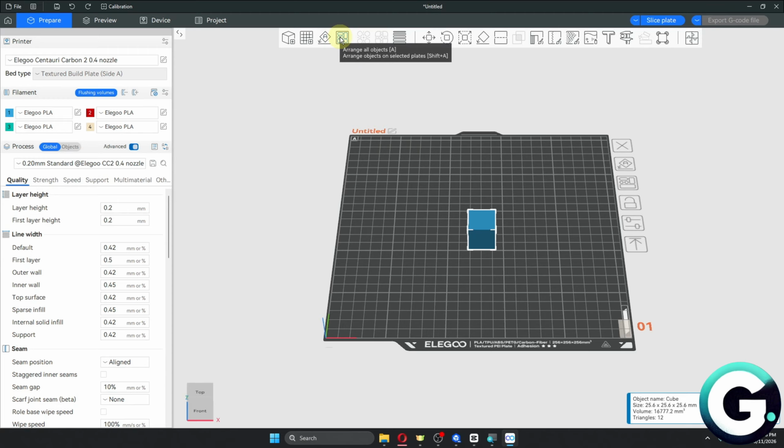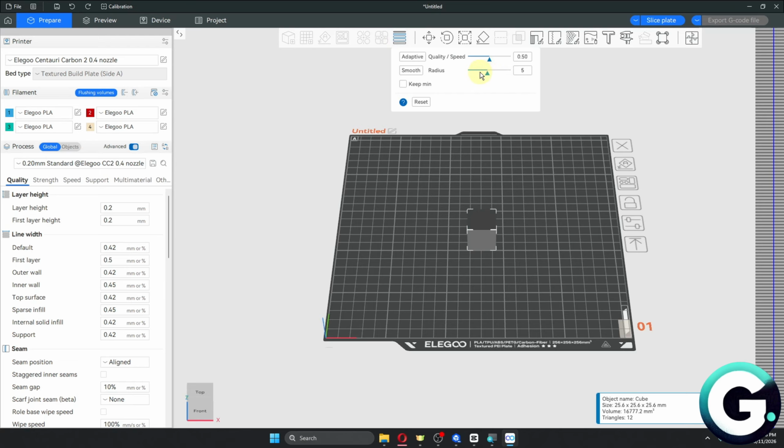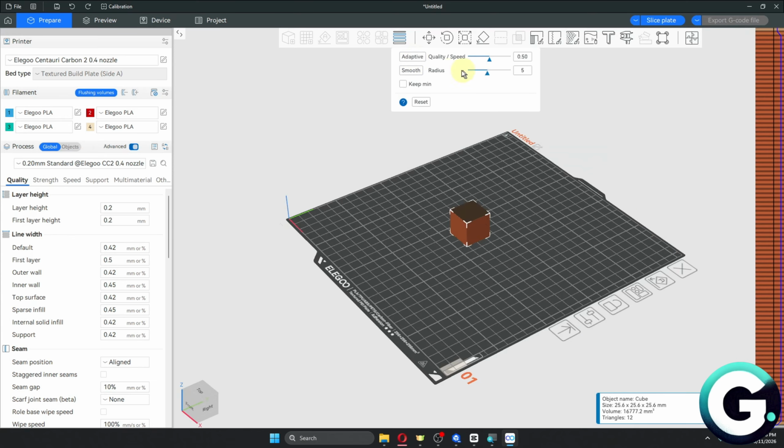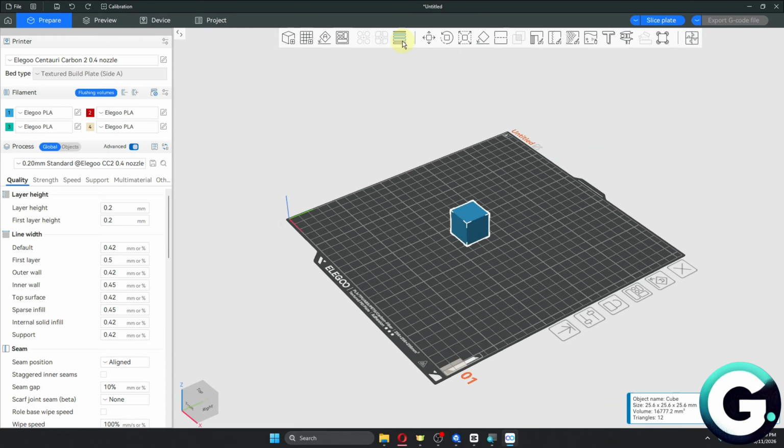You can arrange your objects properly by clicking on fourth, and we have some additional options right here for you to split your objects, split to parts, and basically we also have the variable layer height adjustment if you want to enable that. Now, most likely you are going to be using the adaptive feature right here, and we also have the smoothing radius if you want to apply that.